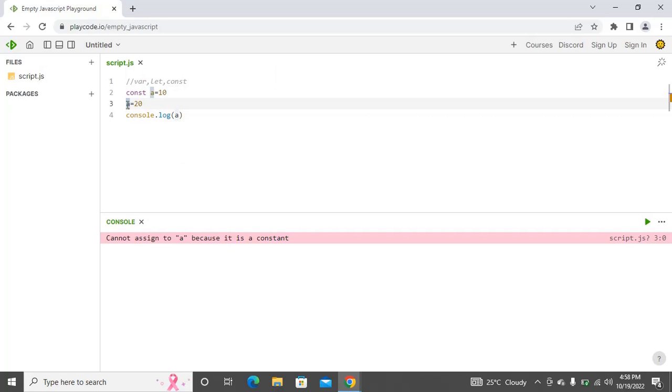If I go with this, it means a redeclaration. But if I go with this, it means I just want to change the value of a here. But that is also not possible. So in a simpler way, the first difference is that with var, redeclaration of the same variable and value is possible. But with let and const, that is not possible.